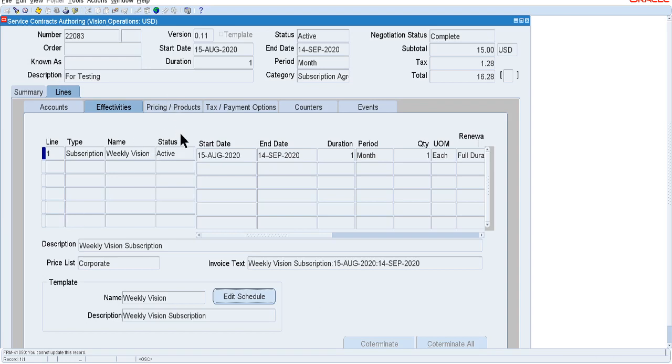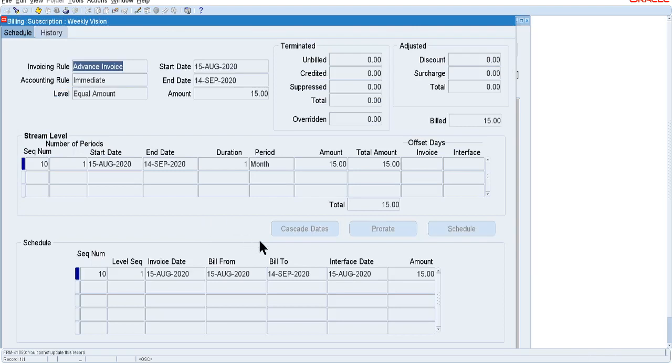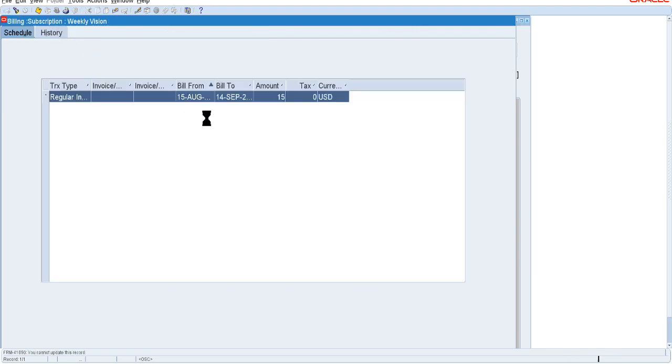Go to the pricing and billings. So pricing and product, and go to the billing section. Go here to history. Yeah, you can see there is one line, but the invoice number is blank. This means that this information has been pushed to the invoice interface table, and the invoice import program has not been run. So to create the invoice, run the invoice import program and create the invoice.